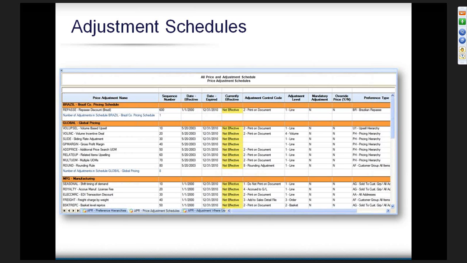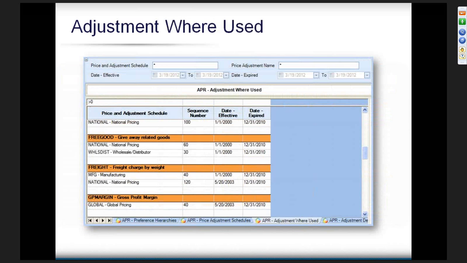Now this next one is another report that I've built using the same template. So I've got two reports here that are both built using the adjustment schedule template. And in this case, I've just turned things around a little bit. So rather than grouping at the schedule level here, I'm grouping that same information at the adjustment level. And what I've produced then is an adjustment where used report.